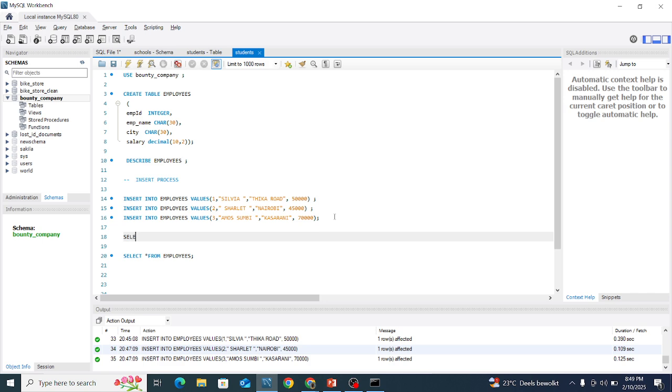So let me just include that select. Select data records from a table. I can just highlight this and comment it out so that it cannot execute.